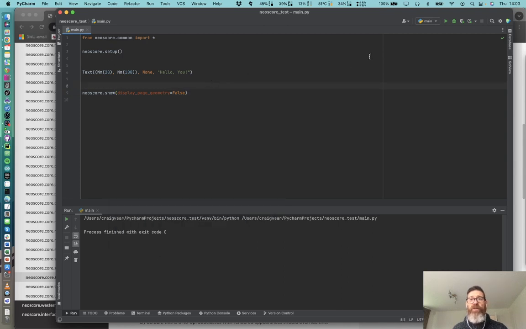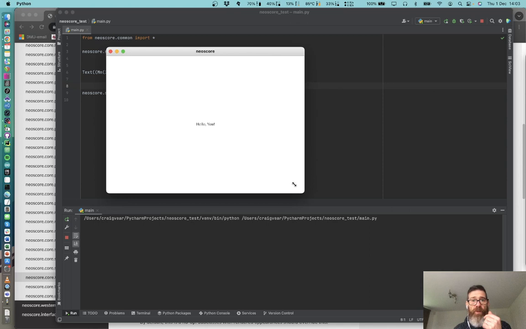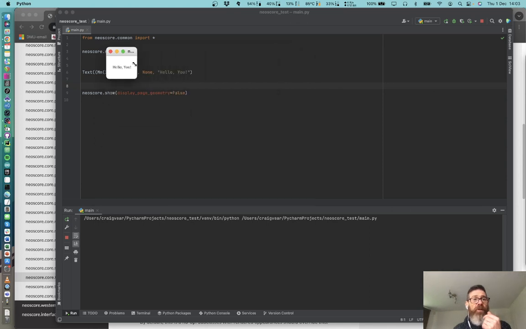Well, if we turn that off and run this, what happens? Size of the page changes. It's no longer showing the margin, and the window size has changed as well. It's probably going to not let us get any smaller than that, because that is the actual size of the window. It is basically just what we have put in there.